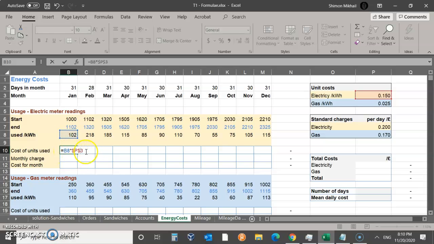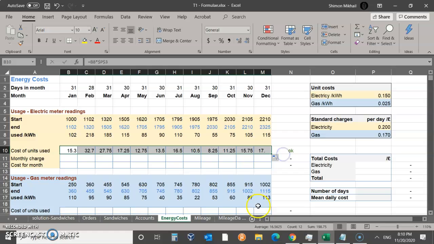Okay, so now when we copy the formula, the B8 is relative. That's going to change from B8 to C8 to D8 and so on, all the way across the row. P3, since it's absolute, it will not change. So let's press enter, and then we're going to grab it, pull it across, and we see the OK right there. So it's working. Now, that is the kilowatt hours.